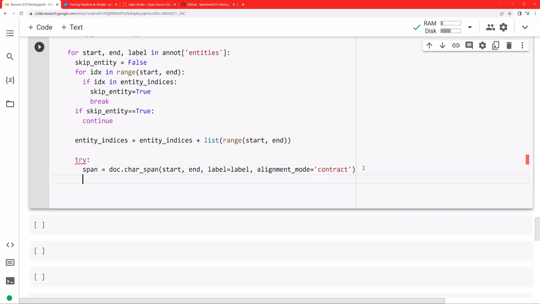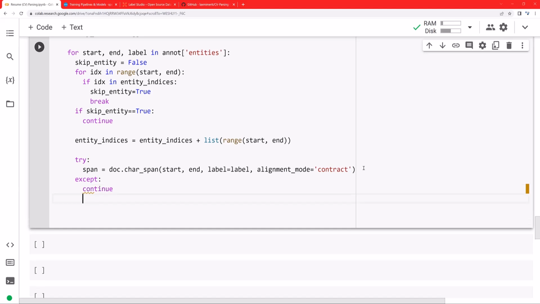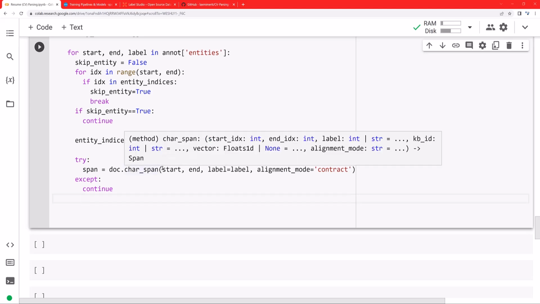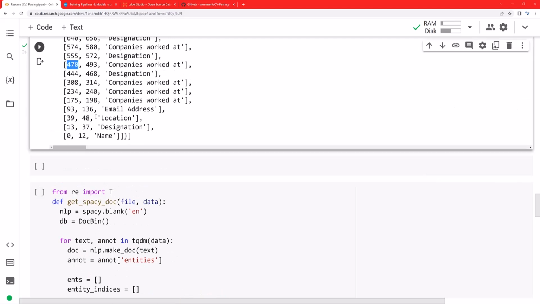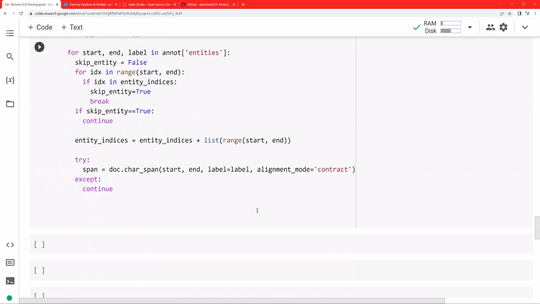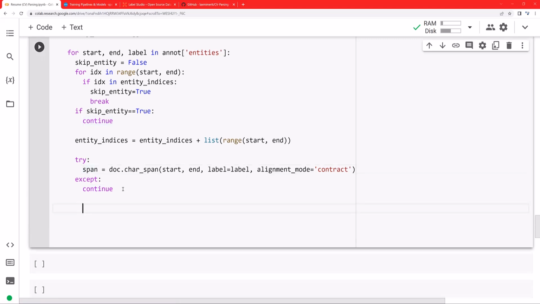Then if there is an issue, you can simply do a continue. Basically what is happening is it is trying to get the piece of the document which is defined here, from this to this. If it is there in the document, it is going to get the span; otherwise it will just ignore it and continue the algorithm.